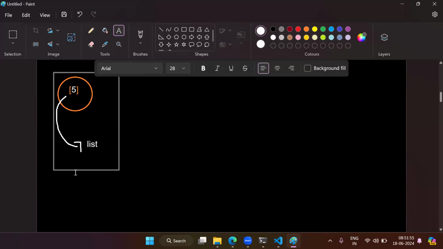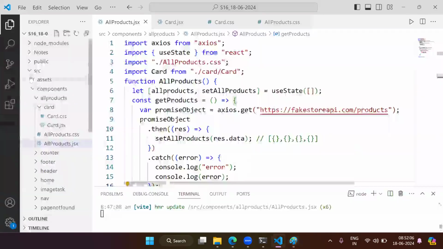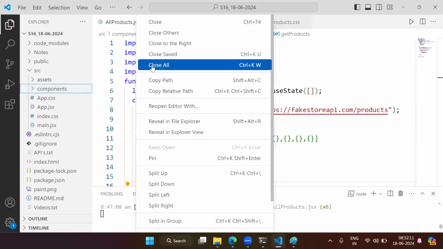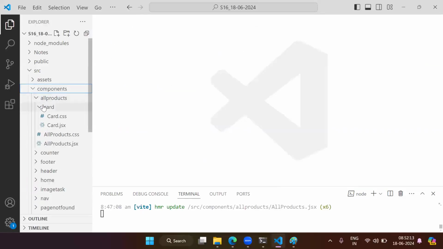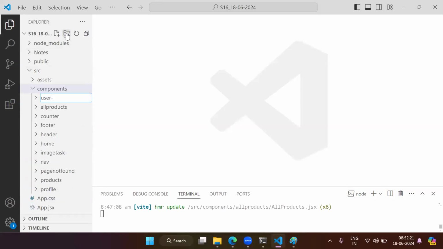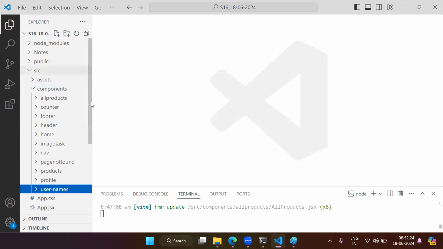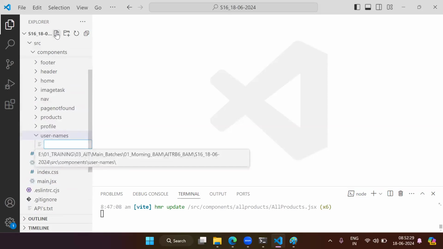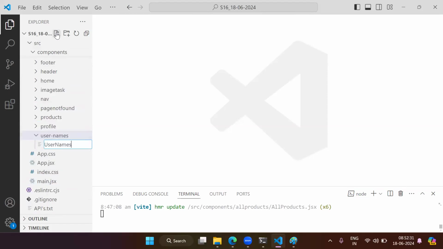Okay. So first, let's create one usernames component. So I will go to my application here. Let me close all this now. Inside this components folder, I will create one subfolder called usernames. And inside this usernames folder, I will create one file called usernames.jsx.